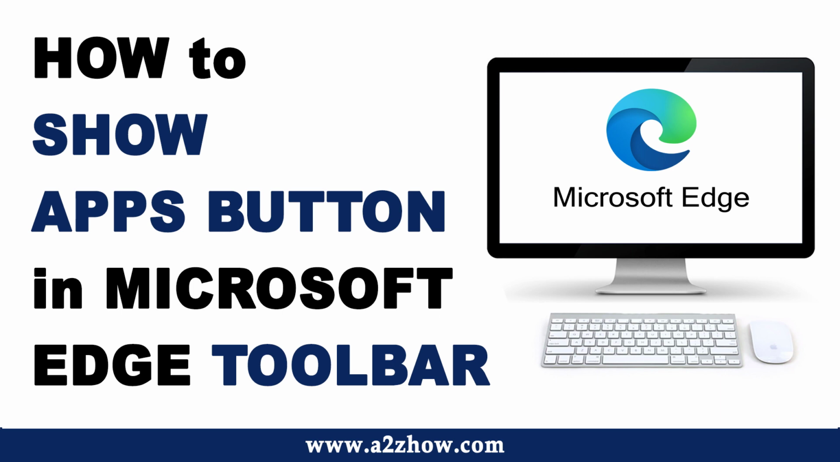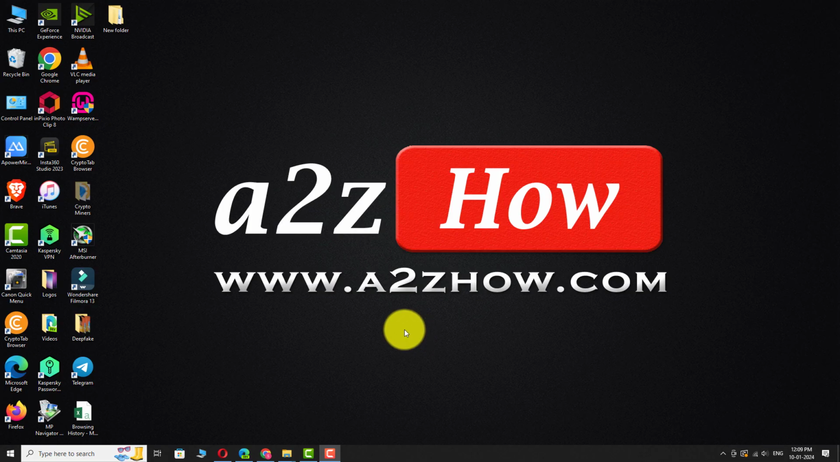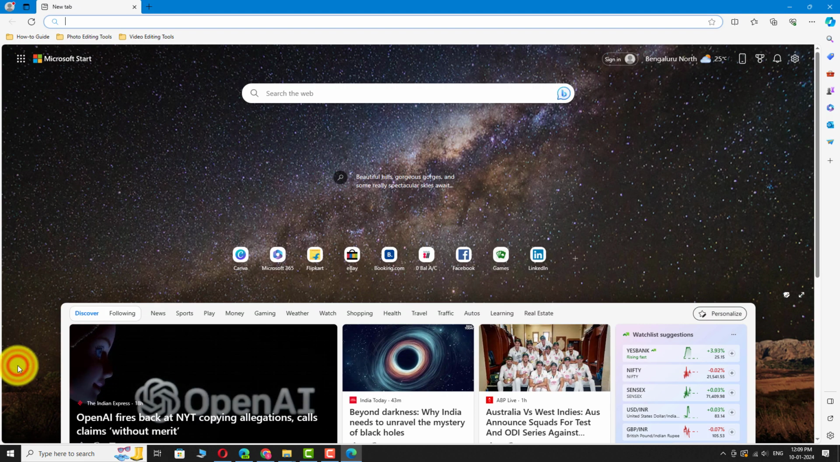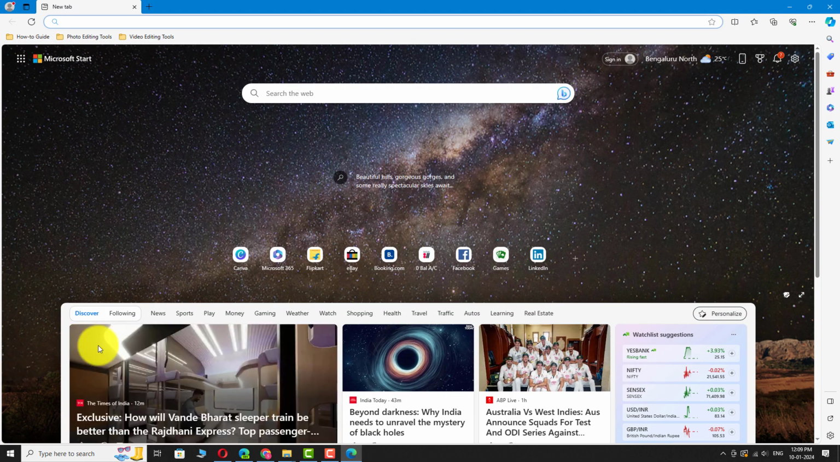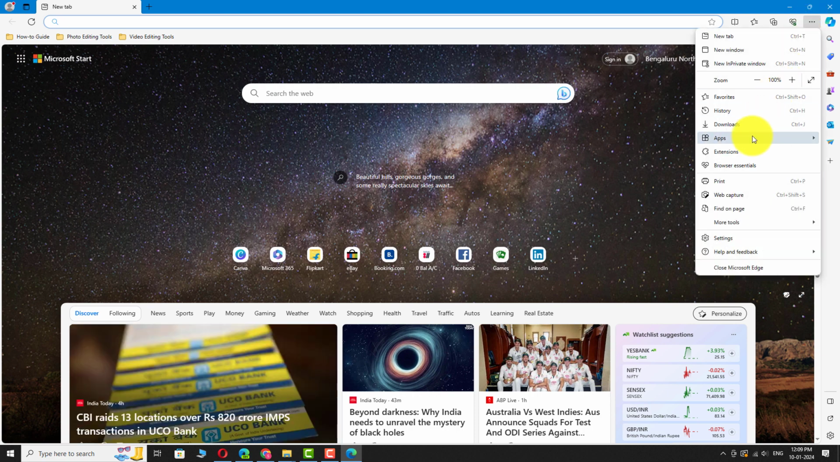How to show apps button in Microsoft Edge toolbar. Open Microsoft Edge on your PC. Click on the three dots icon in the top right corner of the page. Hover your mouse on apps and select View Apps.